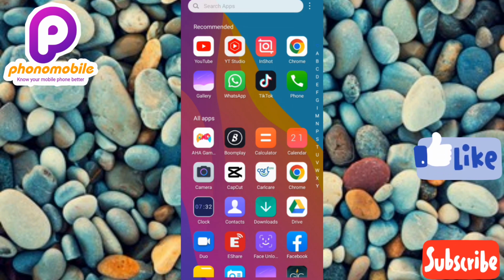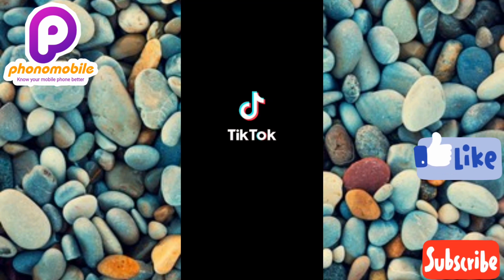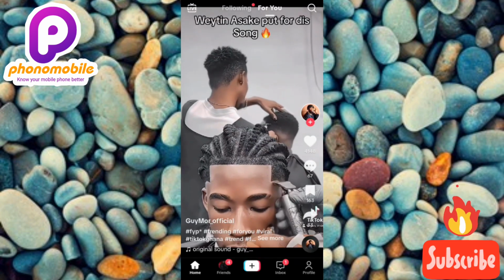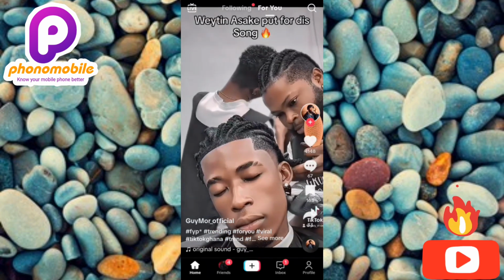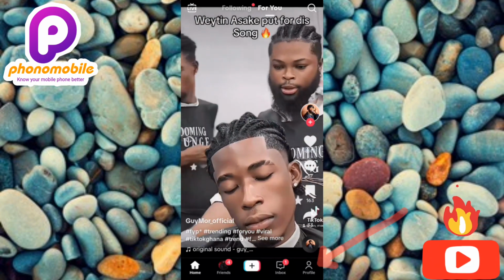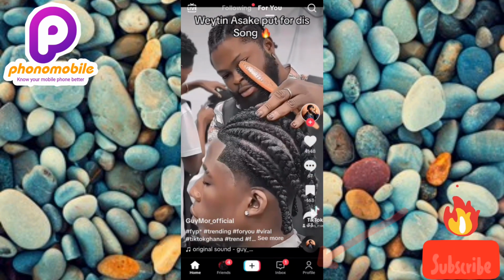So guys, the first step that you have to take is to tap on your TikTok app to open it. Once your TikTok app opens, the first step that you need to take is to tap on your TikTok profile. You can see it there at the bottom right corner. Tap on it.